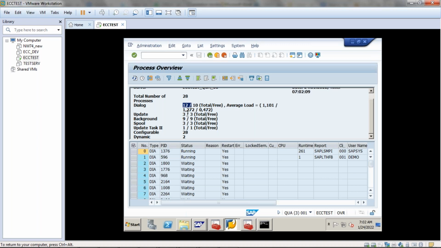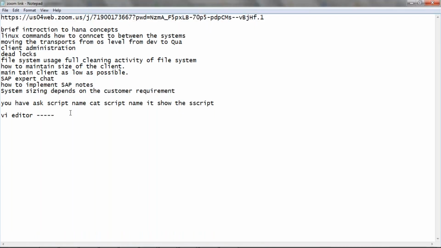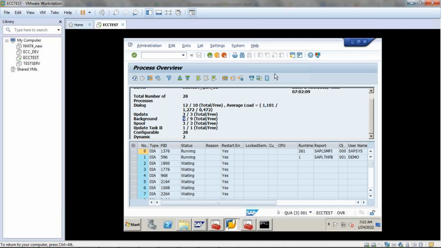We have 12 dialogs, okay? 9 backgrounds. Means what? 12 plus 9 comes to 21. Okay, now the target is 12 and 9. 21 is the target. We have to shuffle in 21 only. We cannot increase or decrease the value.